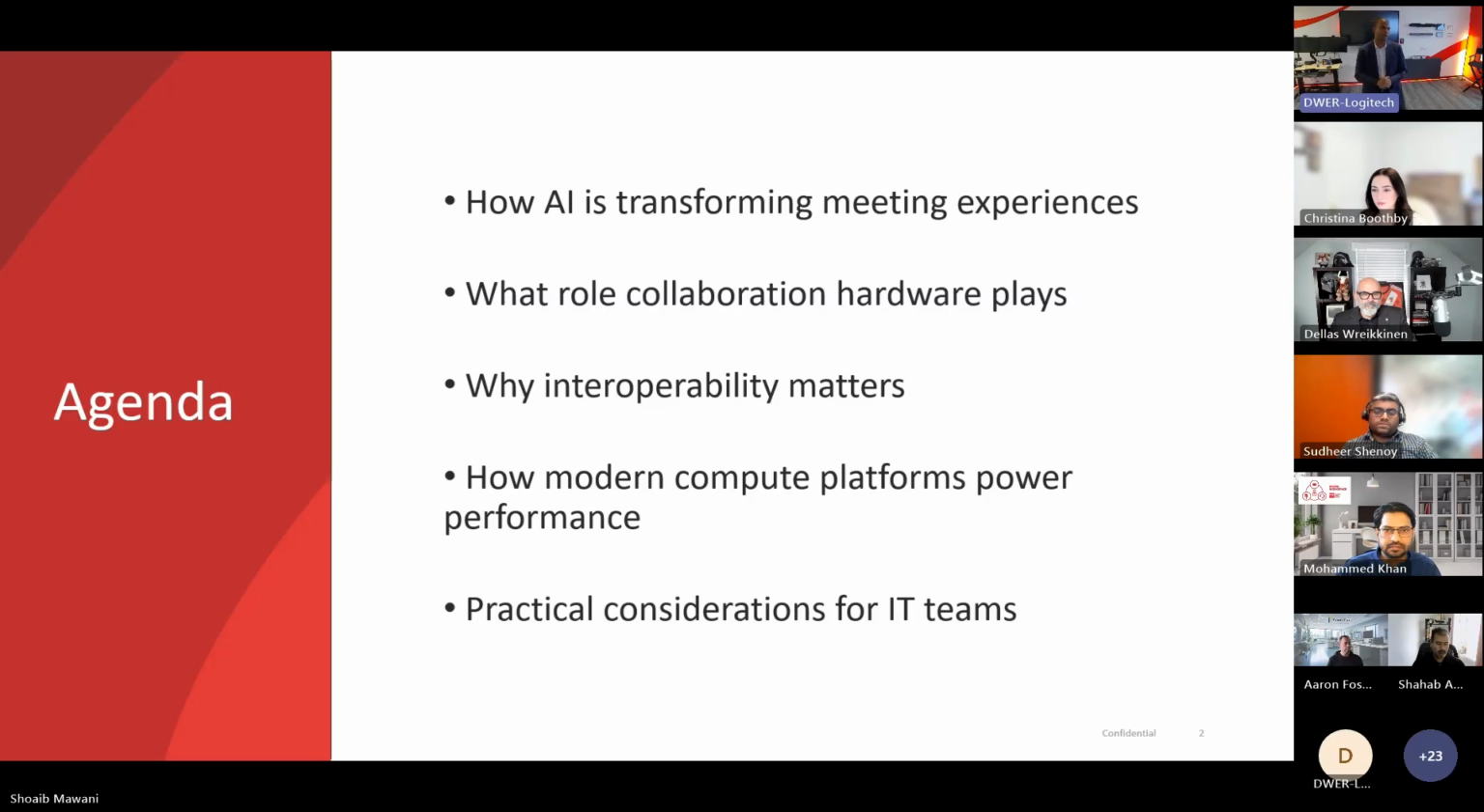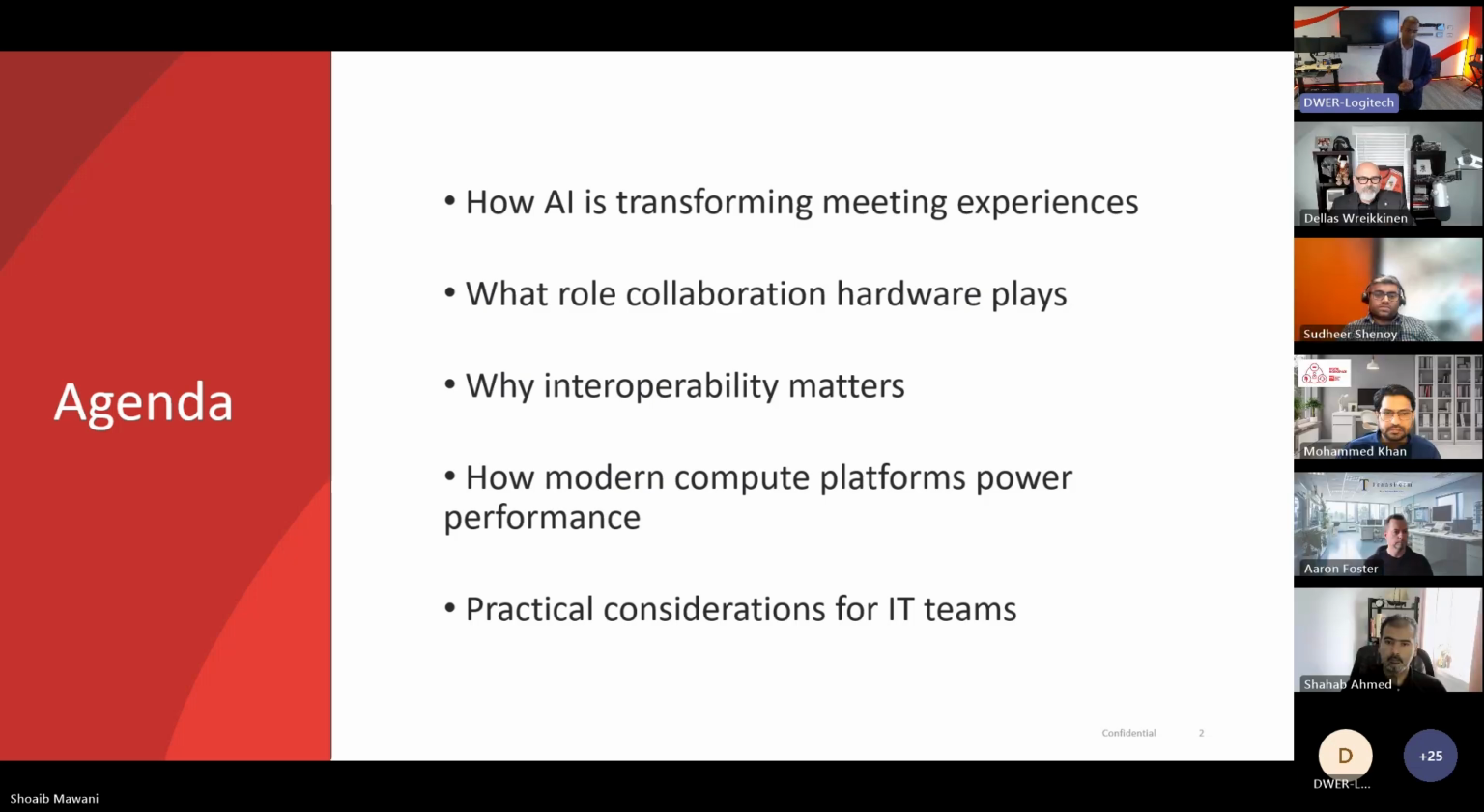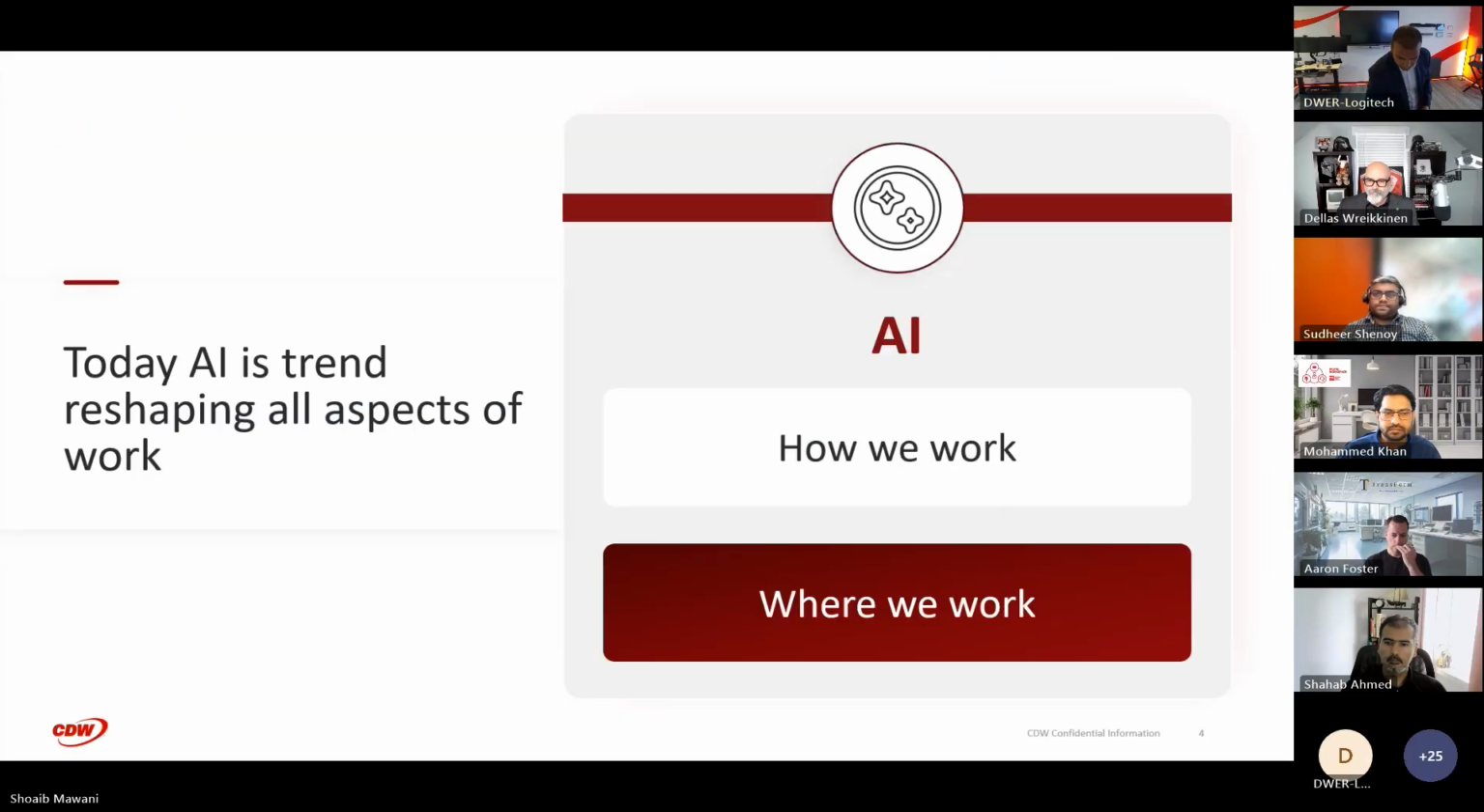Why interoperability matters. So why Cisco WebEx, Teams, Zoom, why do we want all of these to work together? And why does it matter to you? How modern compute platforms power performance. So we're going to quickly touch on Copilot plus PC and our next gen AI PC with HP and AMD. Lastly, we'll go through practical considerations for IT teams. So what do you need to consider when you're designing your meeting rooms or trying to promote collaboration in your corporate environment? Right, let's get started with our first topic over here.